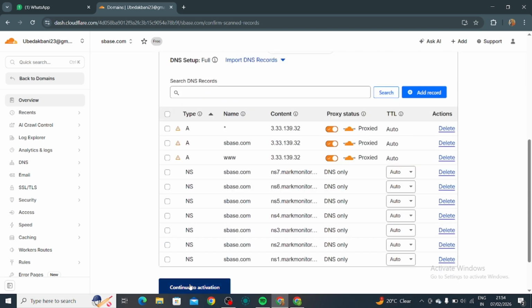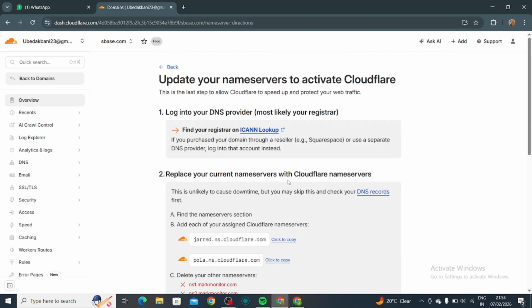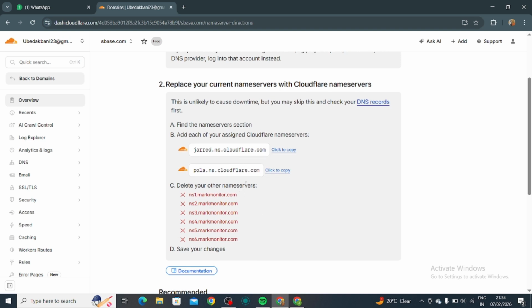After the scan, Cloudflare will show you two name servers. They look like this: something.ns.cloudflare.com, somethingelse.ns.cloudflare.com. These name servers are unique for your domain, so don't copy random ones from the internet. Now copy both name servers, we'll use them in the next step.